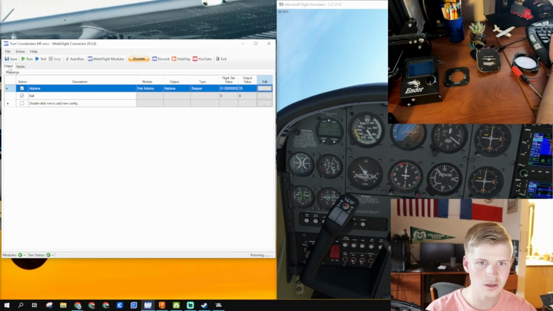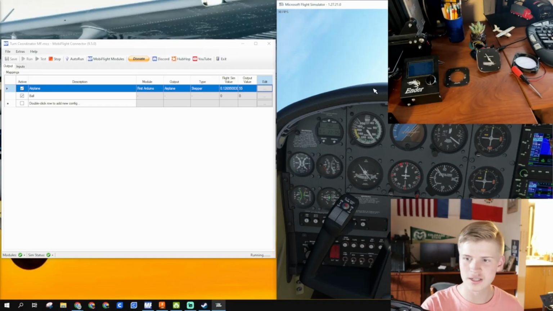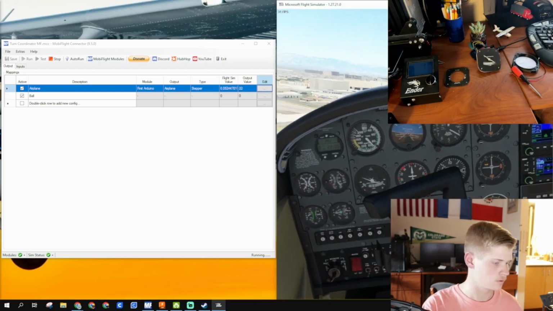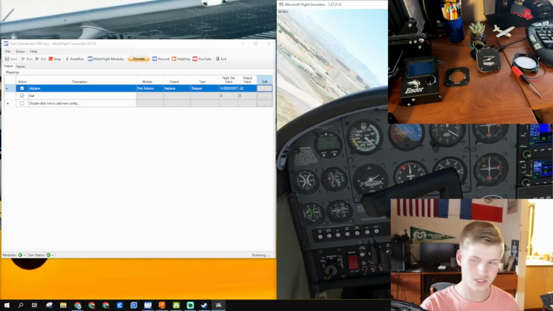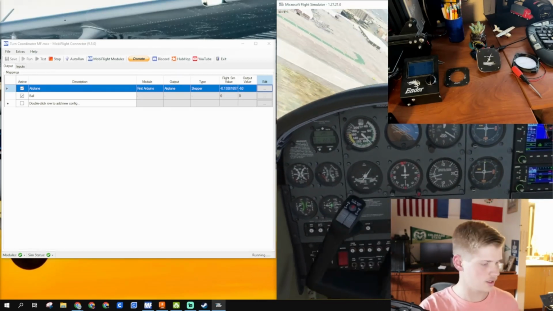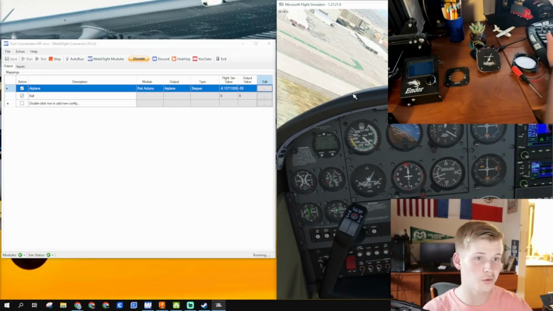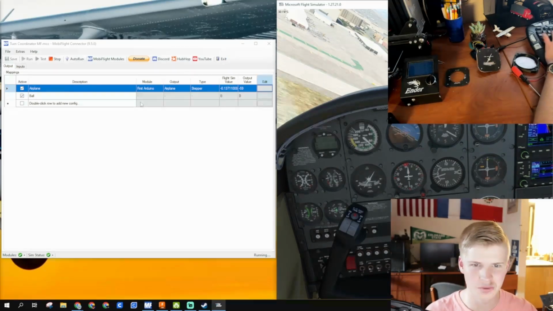Click OK, click save, click run, and let's see how this goes. Already it's lined up. It's lined up here, and that's good enough for me. Right now we're not scientific, so we should be good.